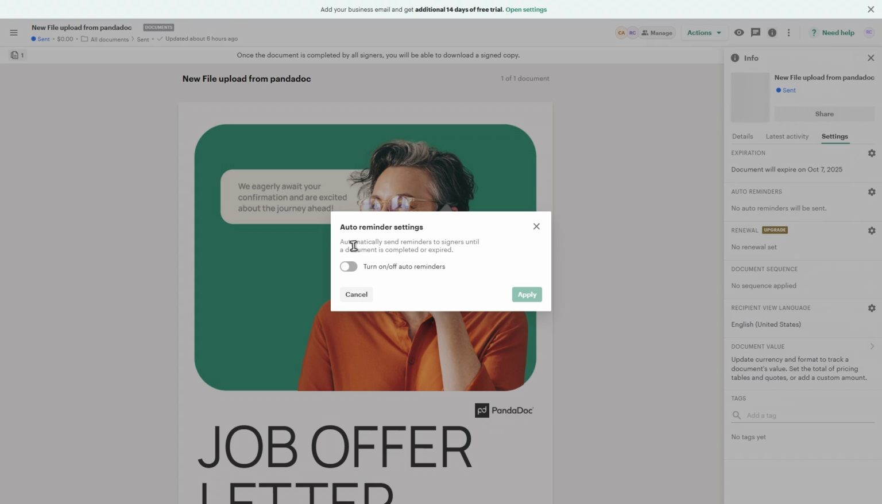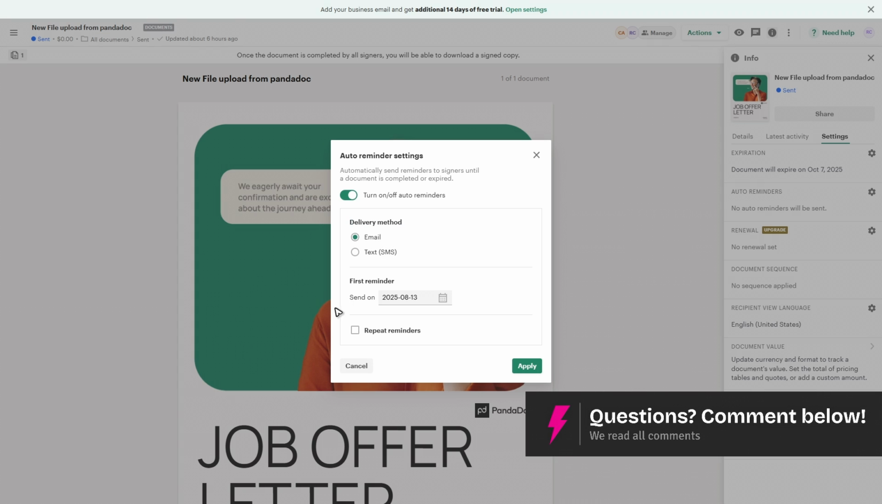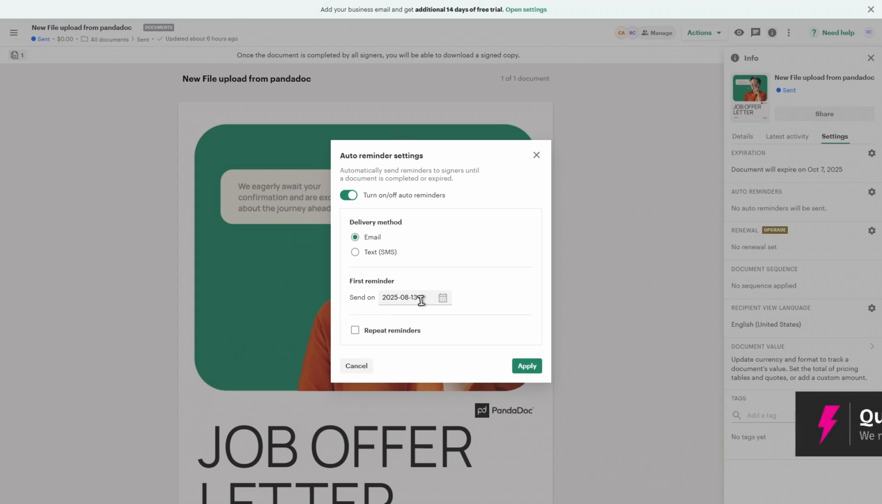It says here automatically send reminders to signers until a document is completed or expired. All you have to do is just turn this on. Now, the delivery method right here could be via email or text. And for the first reminder, set the date.